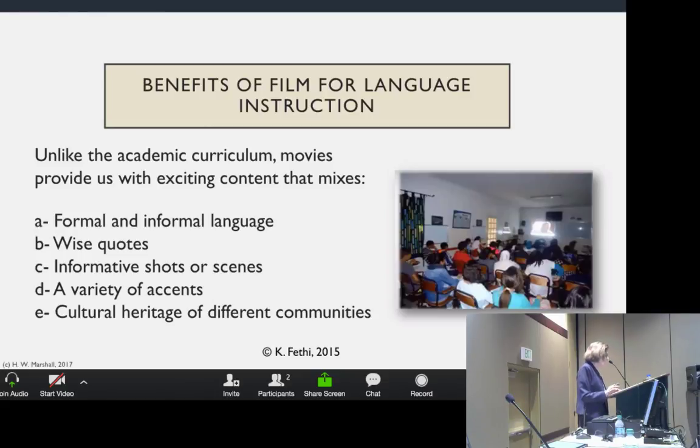So formal and informal language, you get wise quotes, informative shots or scenes that he picks out, and he gets a variety of accents, and cultural heritage of different communities. And you can see that all of this is from an EFL perspective, from his perspective. And also, he selects films that have a variety of themes for teenagers that might resonate with them. We'll get to that in a minute.